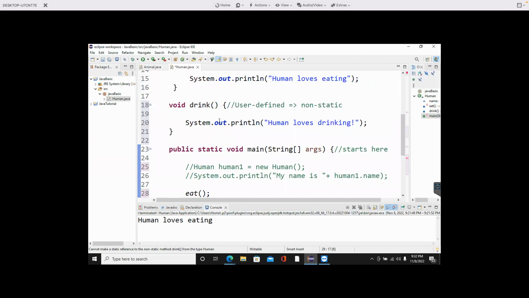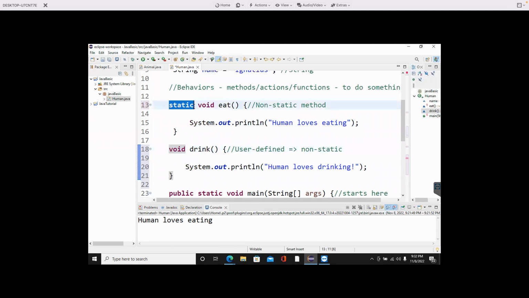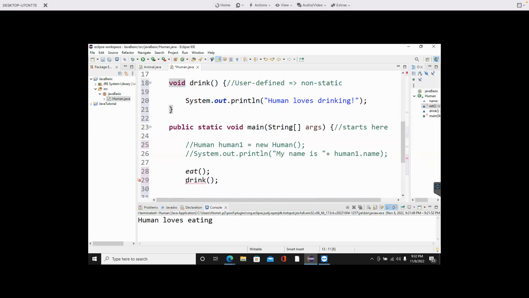Look, drink doesn't have static keyword, and eat has static keyword. Now, when I put static on drink, it also has power. It can function without any help of reference variable. Now, if you take out static, you see, the power is gone. Now we need the help of human dot drink, right?